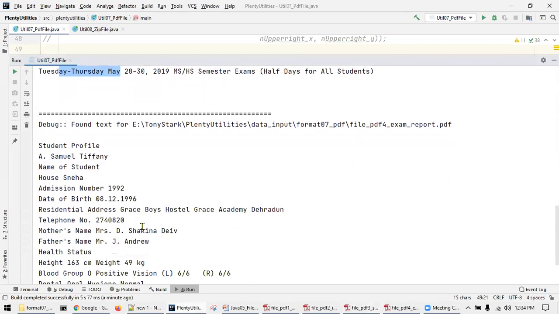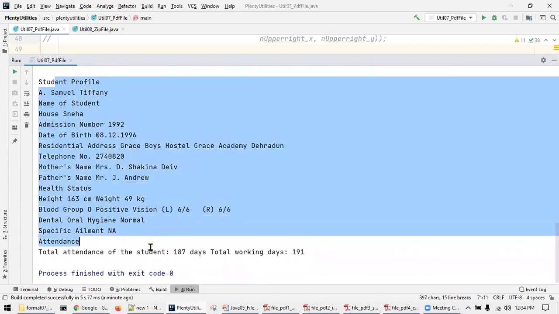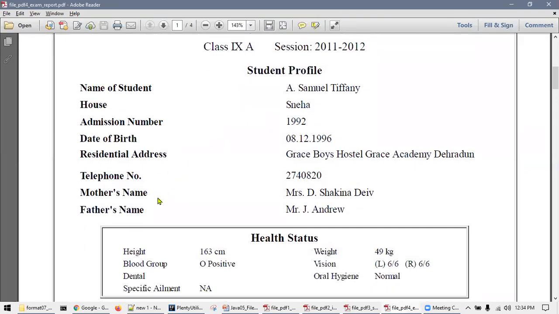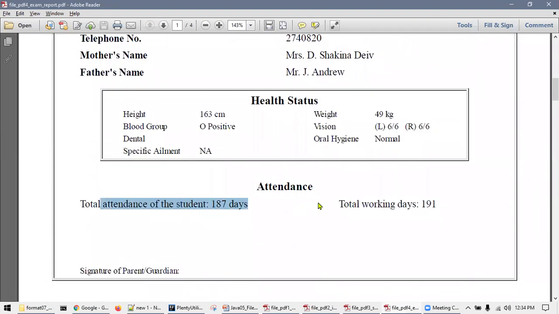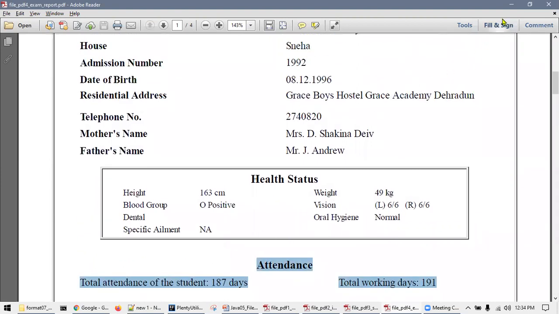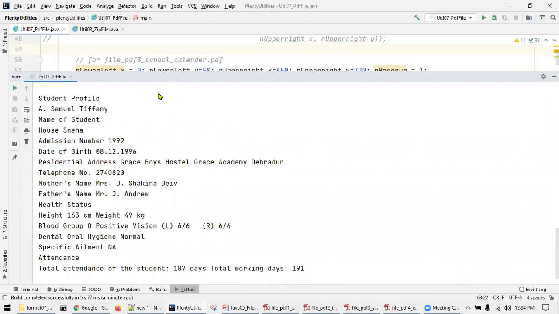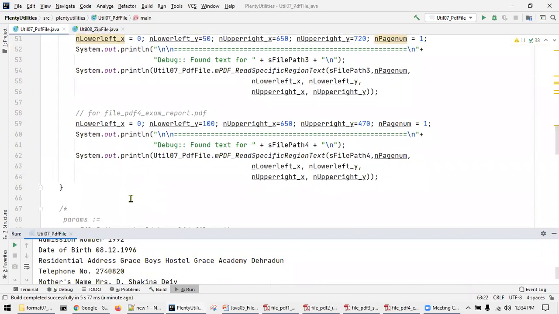Now second thing is about the exam report. So student profile, as I said, student profile, attendance. This is what it has been reading, student profile and up to the attendance. So you can read a lot of content in this PDF file. Okay, so this is all about PDF file reading, and I have never seen any requirement for writing into a PDF, so we will not see that one.